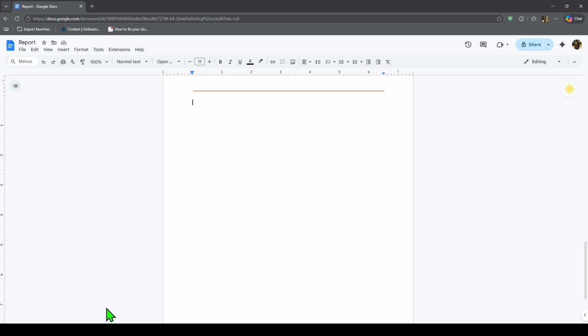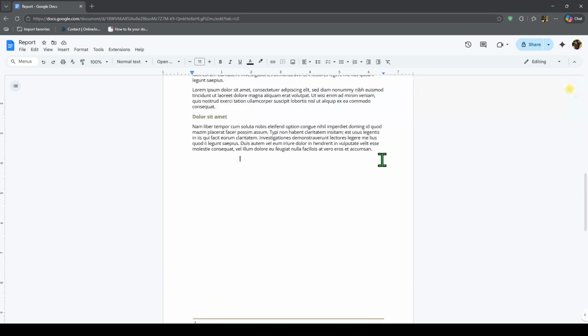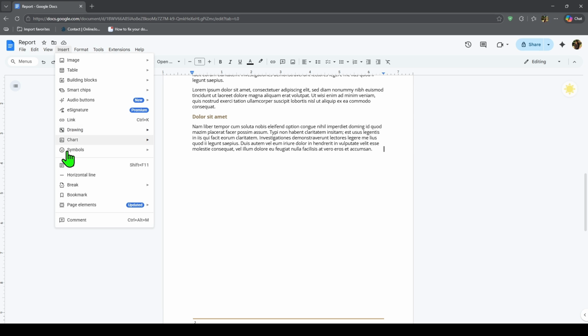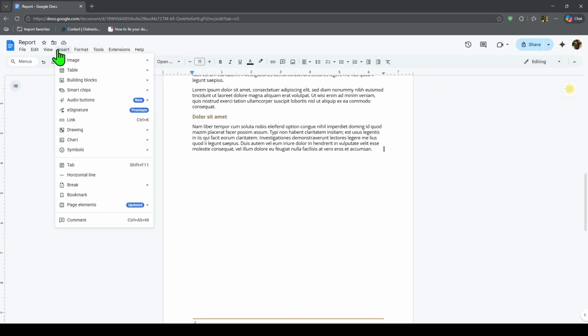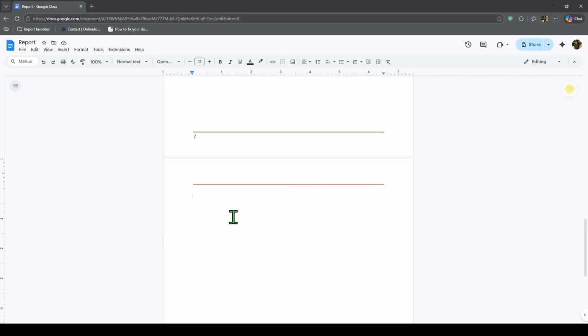Next, place your cursor at the end of the last page that should use Roman numerals. Go to Insert, then Break, and choose Section Break, Next Page. This creates a separate section so the pages before and after can use different numbering setups. Google Docs uses section breaks when you want page numbering changes to apply only to part of the document instead of the whole file.